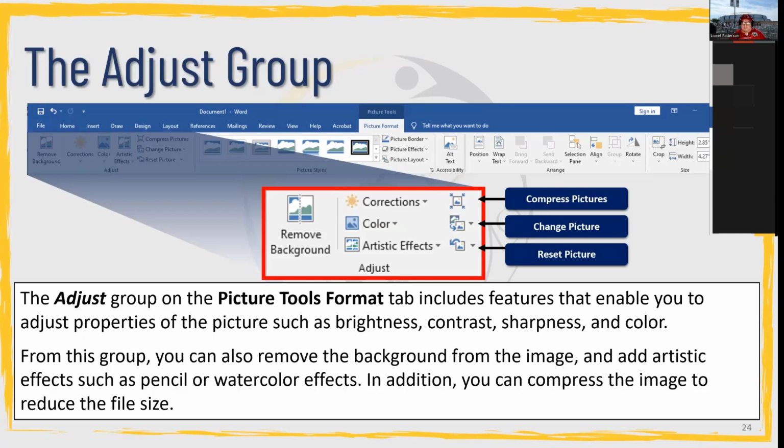filters or approaches that Photoshop does quite extensively, by including an Adjust command group where you can remove background. This is a tool that requires a lot of patience, but if you're able to get it, you can remove a particular object's background and make it transparent to where the image is set there. You can change the corrections by applying sharpness or blur, or brightness to contrast, to an image.